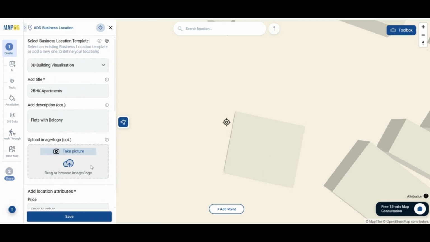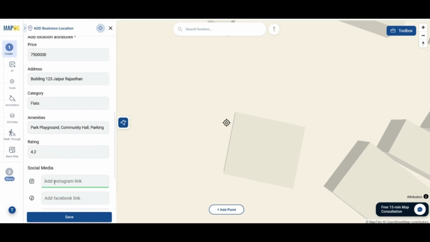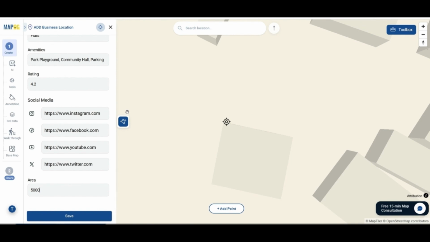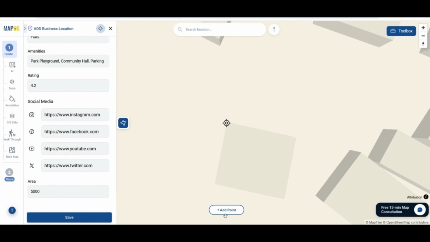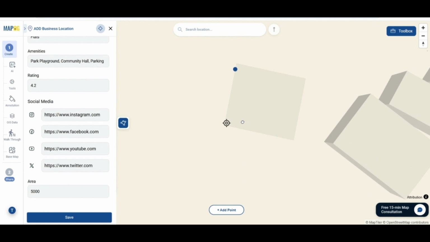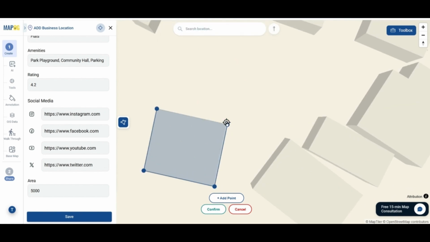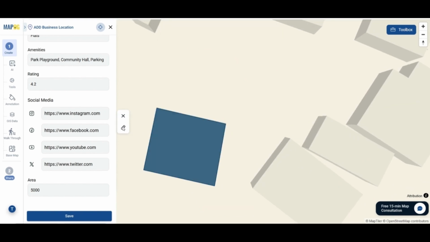In the title field, enter a name. Add a short description explaining the facilities and features. Upload property images and fill in other attributes. Now click on the polygon tool on the map. You can search your location or just add manually. Move your cursor to one corner of the building and click to add a point. Repeat the same process by tracing the complete building boundary. Once finished, click on Confirm. Your polygon is now ready.